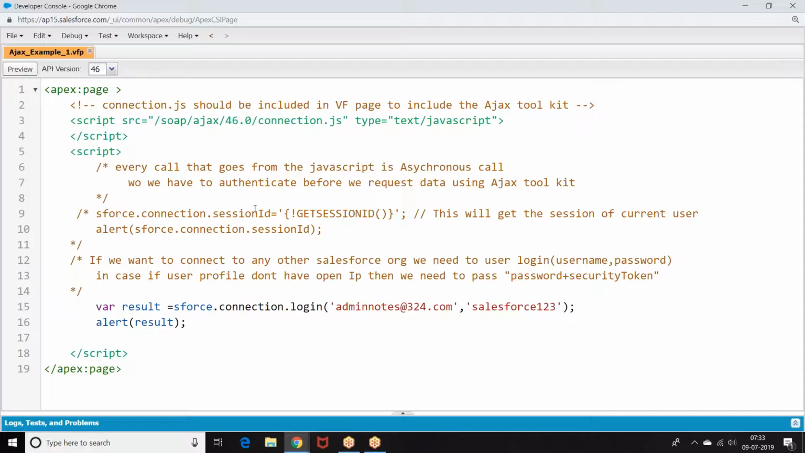No, you don't want to connect to the same organization. You want to connect to some third-party organization and access the data. Then we are going to use S4 dot connection dot login, with whatever the username and password.